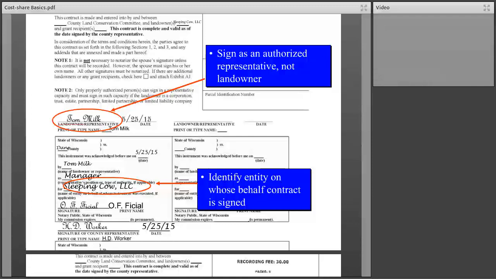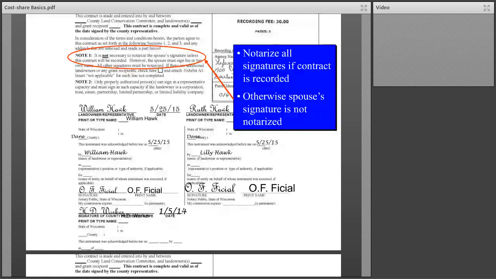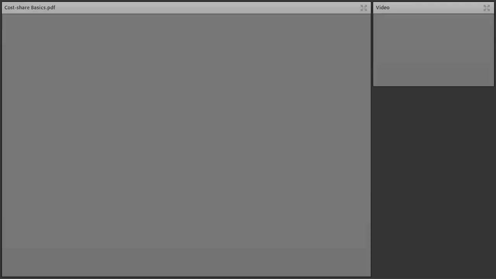In the notarization acknowledgement, include the name of the entity on whose behalf the contract is signed. When a contract is recorded, notarize the signatures of all parties, including spouses. In all other cases, it is not necessary to notarize the signature of a spouse who signs the contract.